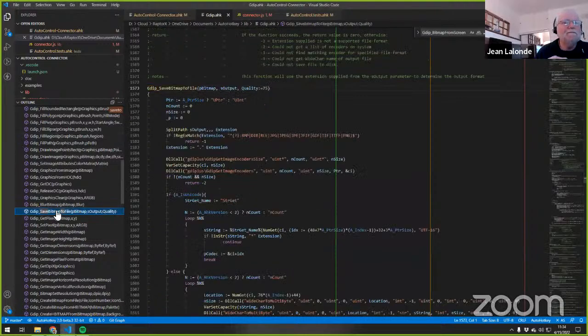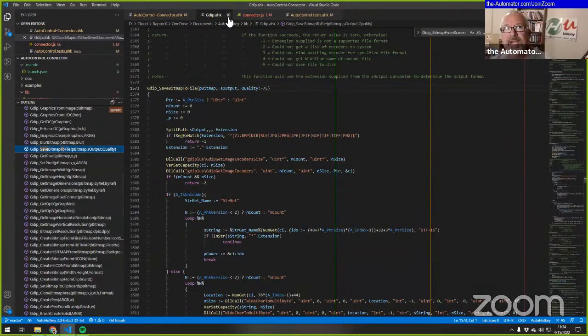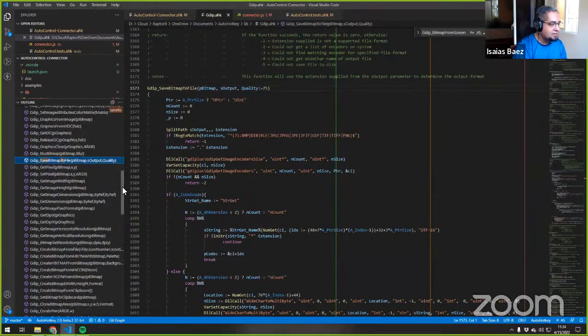Yep. That's why I was saying in my screen clipping tool, it saves as, I think, a JPEG and a BMP. Do you remember, Isaias? Yes, it does. Automatically.